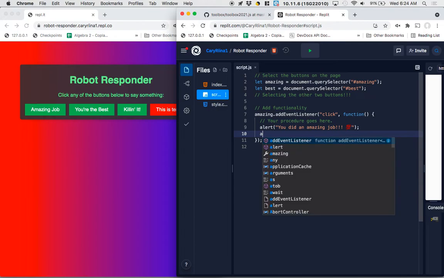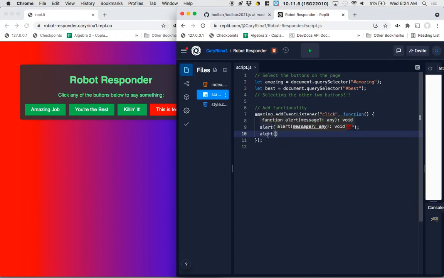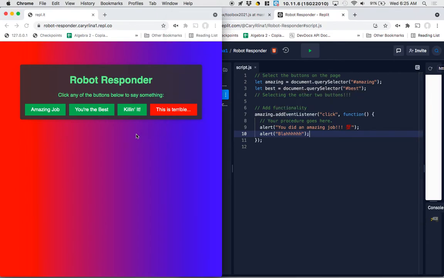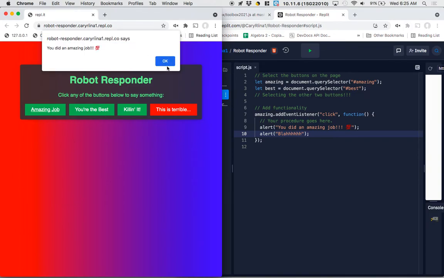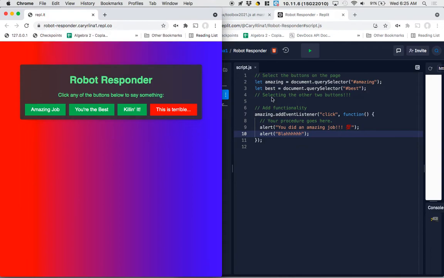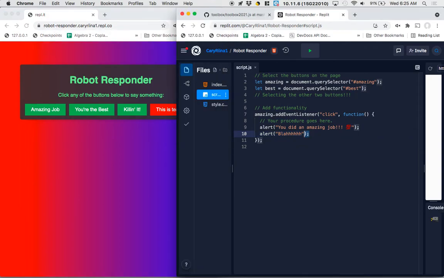If we want to alert out something else, everything that we put in here will run as a function when we click it. So let's see, alert out, blah. And the way that you set up this function is everything from here to here in the curly brackets, kind of like our styles for CSS. These are lines of code that are going to run when the trigger event, clicking, happens to amazing. All right, let's see what happens. Amazing job. Blah. Awesome. I don't really want to say blah though, so I'm going to delete this line of code.